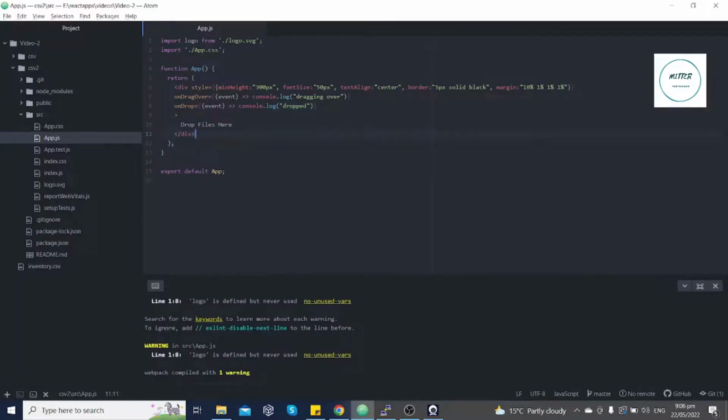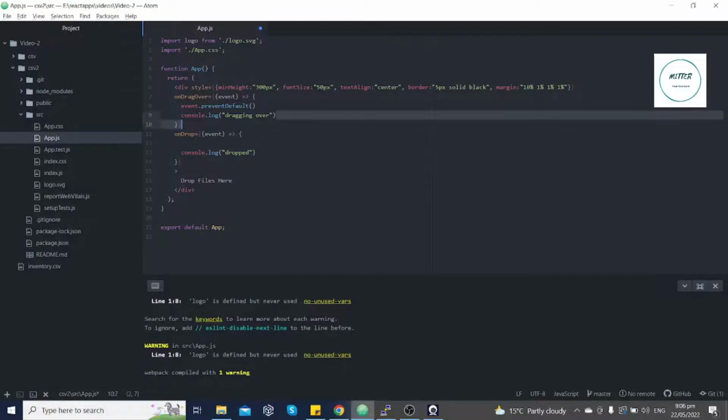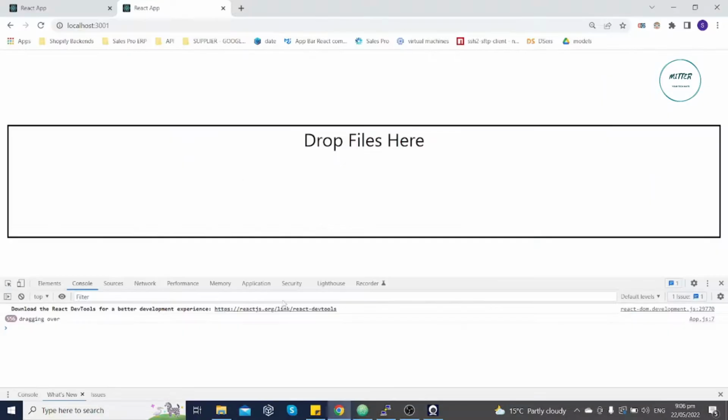To fix this we need to do something else. On both the events we'll add one line which says event.preventDefault. What this will do is prevent all the default actions of the browser, and it will just do what I tell this event to do. I'll put this same line on this event as well. Now let's try dropping this file again.